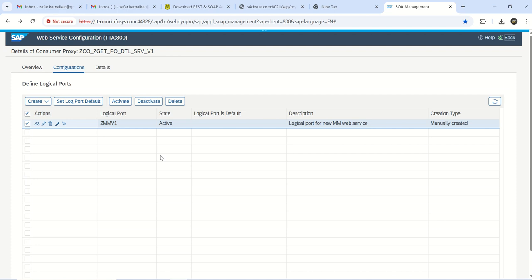Now as a practice, you try to create a sales order, a purchase order, anything as an assignment. Okay. So in this way, we are done with the session on creating an RFC-based web service and creating a consumer proxy via SOAMANAGER. Thank you.